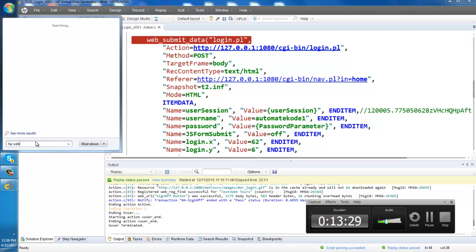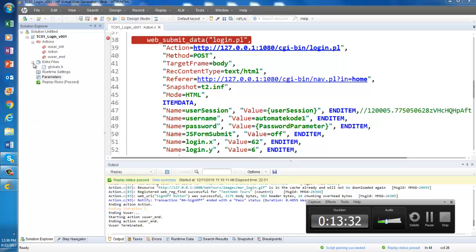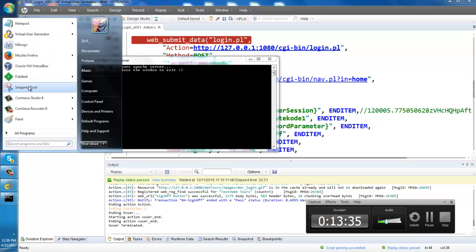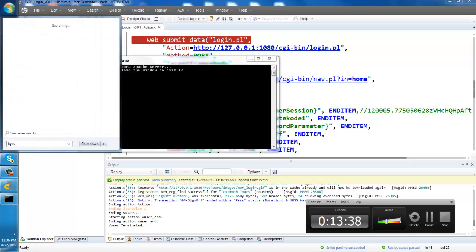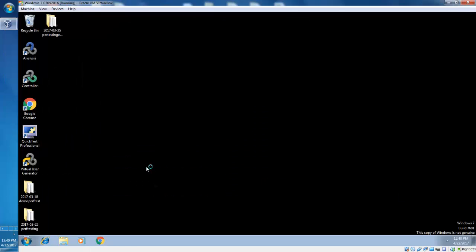HP web to server, HP web. Actually this user will not work in the virtual machine, so I'll have to create this user in the virtual machine. Okay, let's see, LoadRunner will work. I'm going to start this virtual user generator from here, and I'm going to quickly take a look what script I have here. I'll be using this script with the controller.